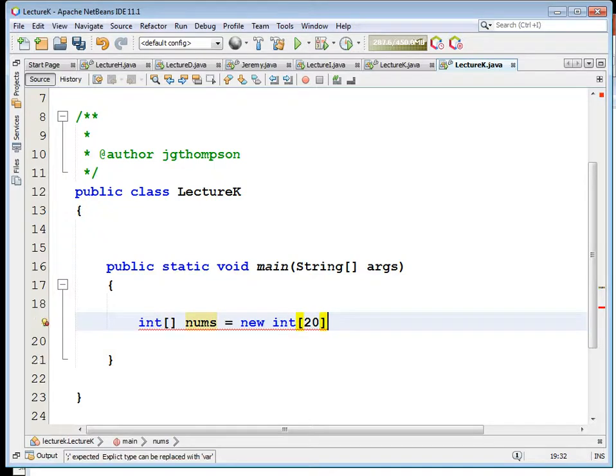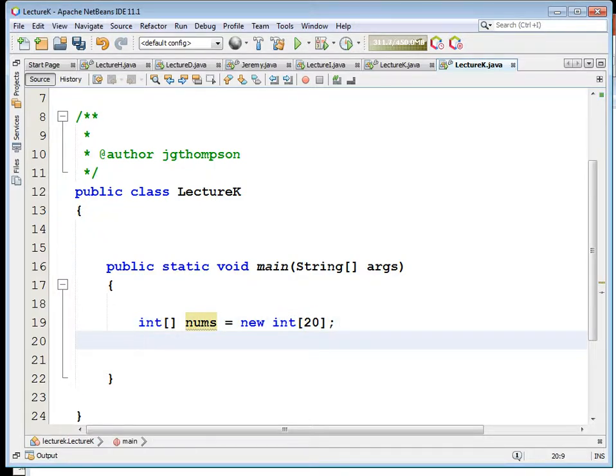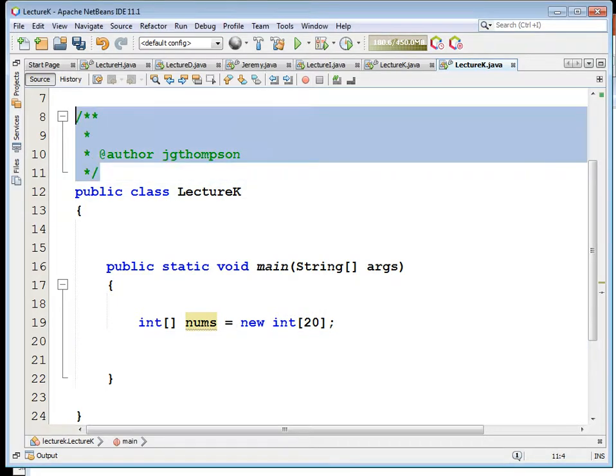An array of 20, whatever, doesn't really matter. And we can fill it with random numbers. So we need to create a random number generator. Here's a random number class that we can use. Unlike the math class, it's not all static members. Why? Because it has to maintain some state information so that it knows how to generate the next random number.